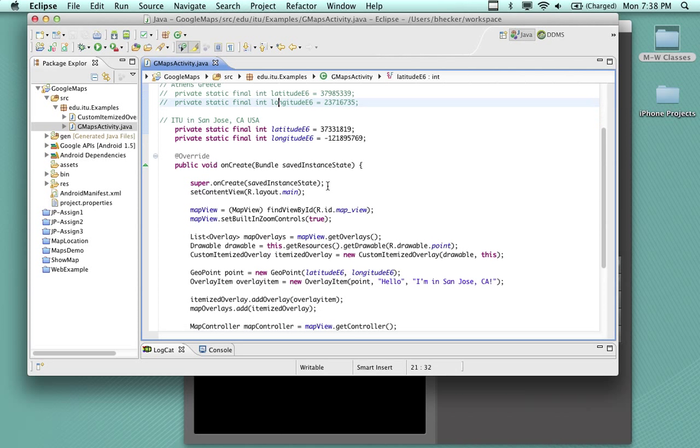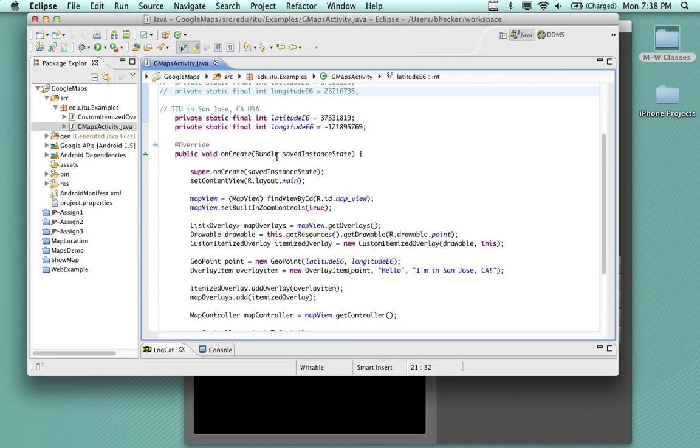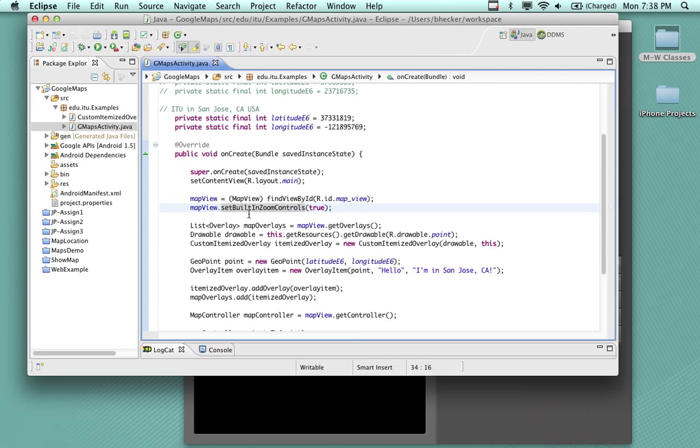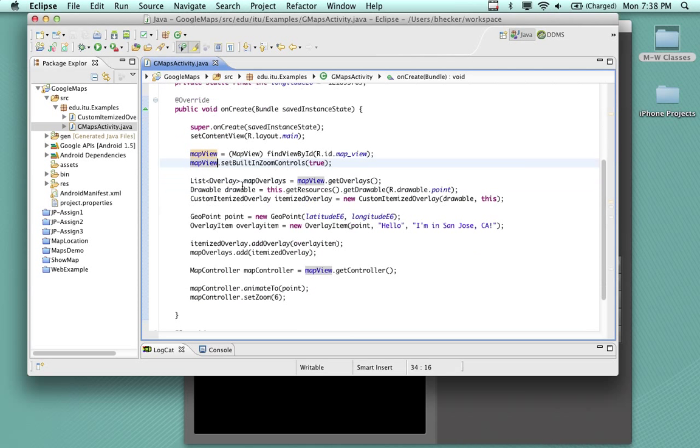So lo and behold, on the onCreate method, I'm creating a local reference variable, map view, of the item, and I'm doing a set built-in zoom control method, and I'm turning it on to true. So you can set some methods that are associated with the map view. You're going to look them up online, or you're going to look at the Google APIs. If you go to developer.android.com, you can find all of the different methods that are associated with the map view. And it's part of the regular old SDK.